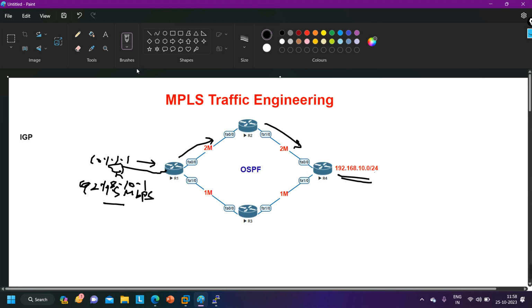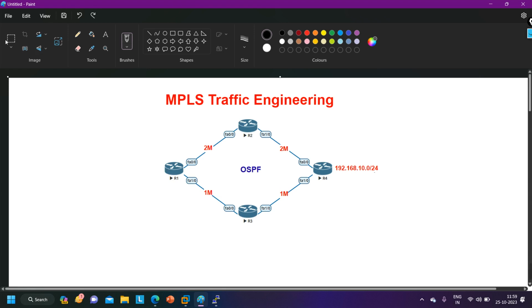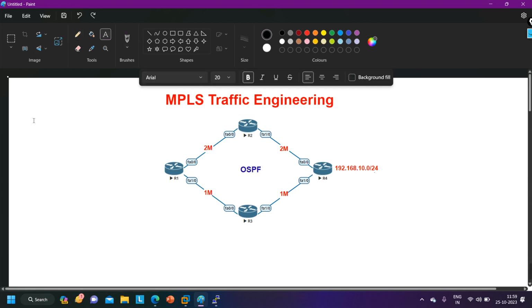But in MPLS traffic engineering we don't need per hop routing. R1 can decide the entire path, because we will have one tunnel between R1 and R4. So basically we can say MPLS traffic engineering is used to reserve bandwidth between source and destination, between the head end router and the tail end router. See, what is a head end router and a tail end router? First of all, there are two types of router in MPLS traffic engineering, guys. First one is the head end router, and second one is the tail end router.